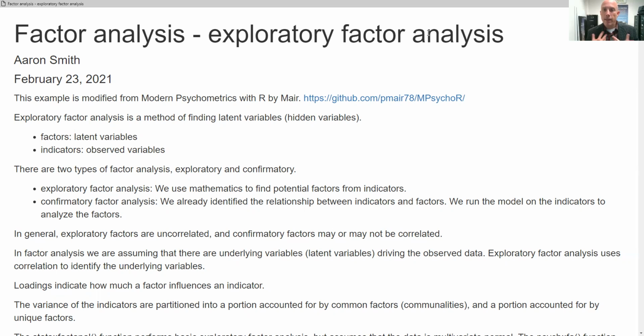Well, I believe that there is some unobserved, hidden, latent variable that is driving the results of these other measurements. These other measurements are going to be called our indicators. They are our observed variables, and the factors are what we're going to call the latent variables. So when I'm doing exploratory factor analysis, I'm taking data that I have and checking to see: does it look like there are any unobserved variables that are driving the observed data?